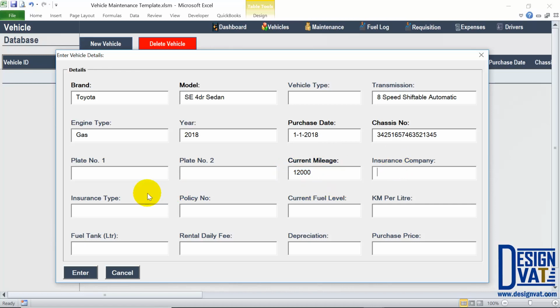Next, we indicate the insurance details. I'm going to leave that blank. Then the current fuel level. When entering a car to the template, it's advisable to fill up the tank. That's the easiest way to know the current liters in the car, as usually the gauge doesn't tell you the exact number. So let's assume that this is the liter capacity of this car, 60.5666 liters based on the manufacturer's data. So this is the tank.